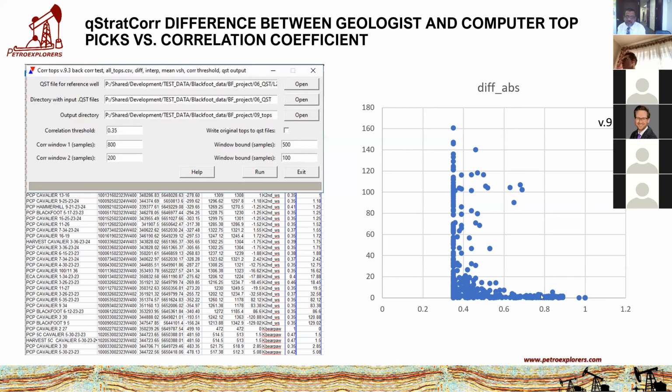Most of the histogram comes under thousands of tops picked within 0.1 meter, and that is actually equal to human error on the geological side, when you're picking in any of the software. But the computer will pick according to the rule defined, and it's based on one well. So now we can define more than one well as a reference well.